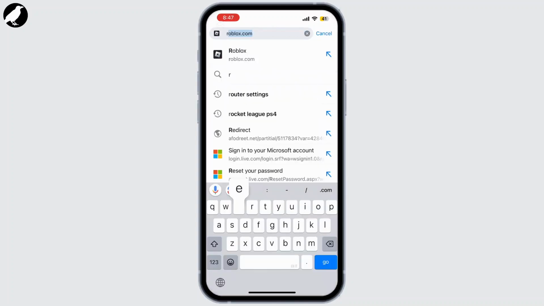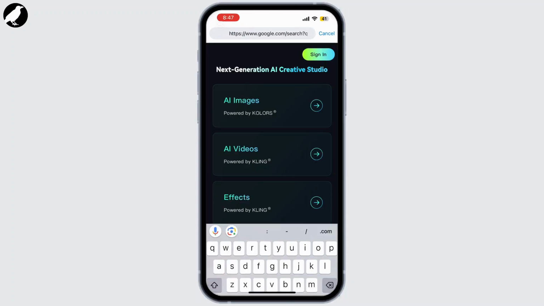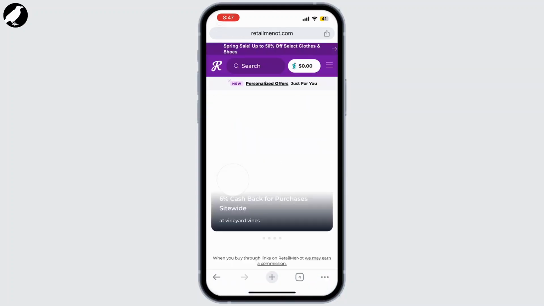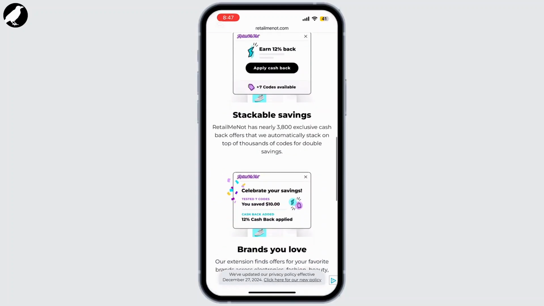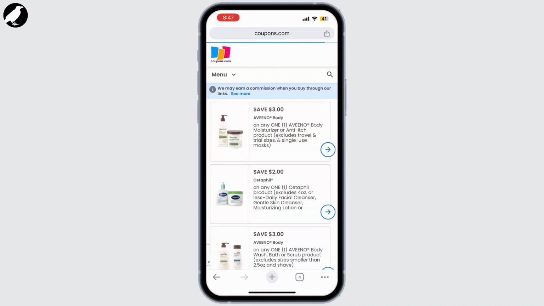If you can't find any promo codes on Kling AI's official site, you can head over to dedicated promo code websites. For example, RetailMeNot. Another website might be Coupons.com. They often have up-to-date promo codes for various brands. You can simply search for Kling AI promo codes on these sites.